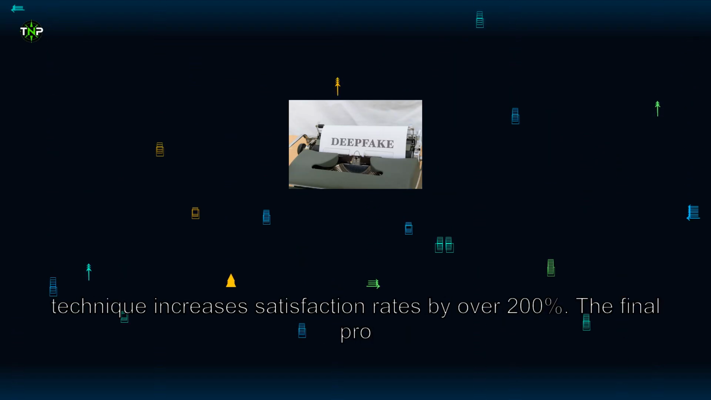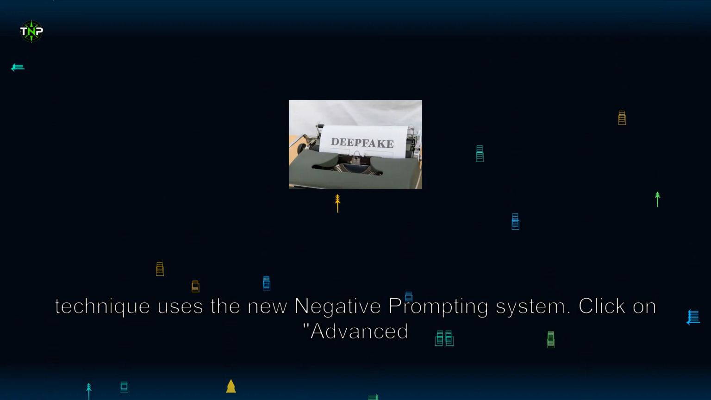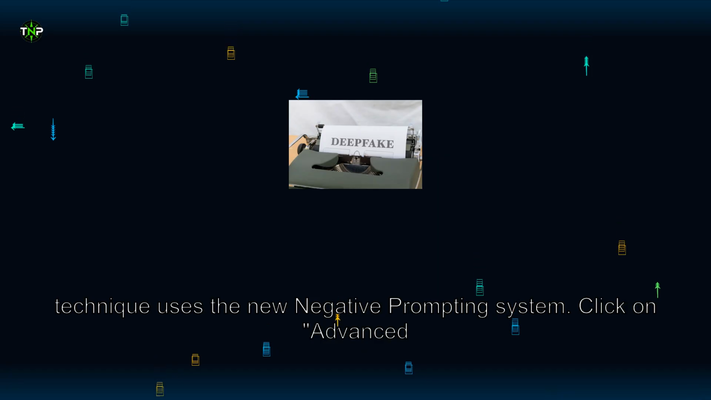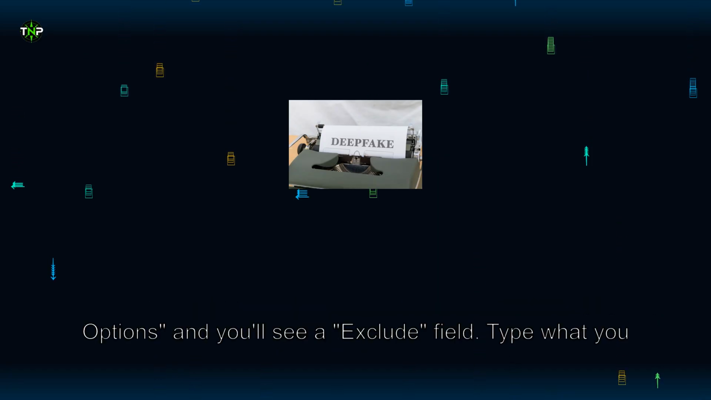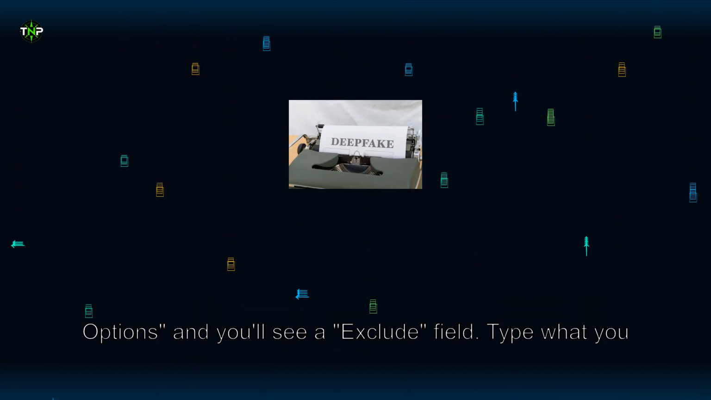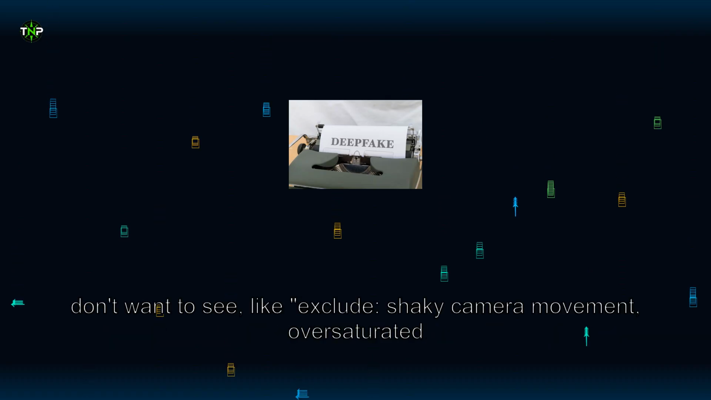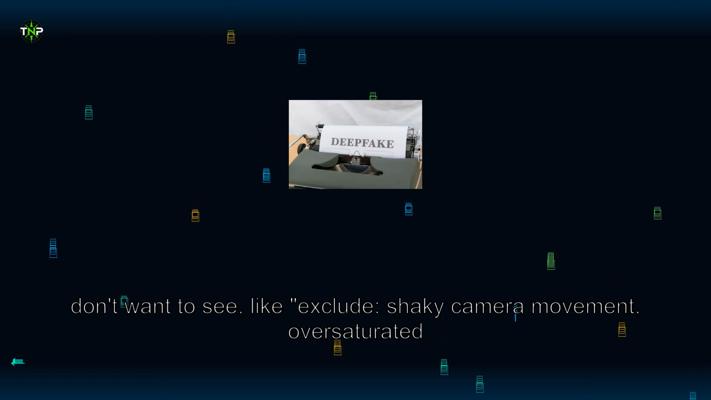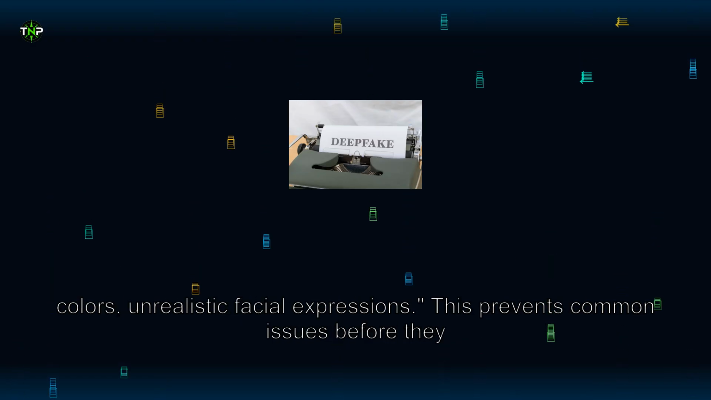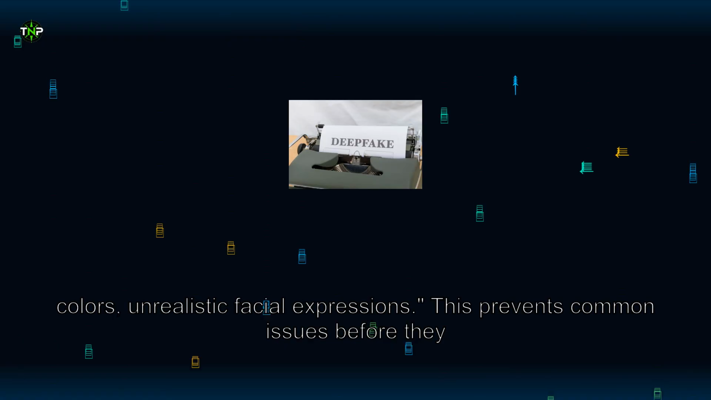The final pro technique uses the new negative prompting system. Click on Advanced Options and you'll see an Exclude field. Type what you don't want to see, like exclude, shaky camera movement, oversaturated colors, unrealistic facial expressions. This prevents common issues before they occur.